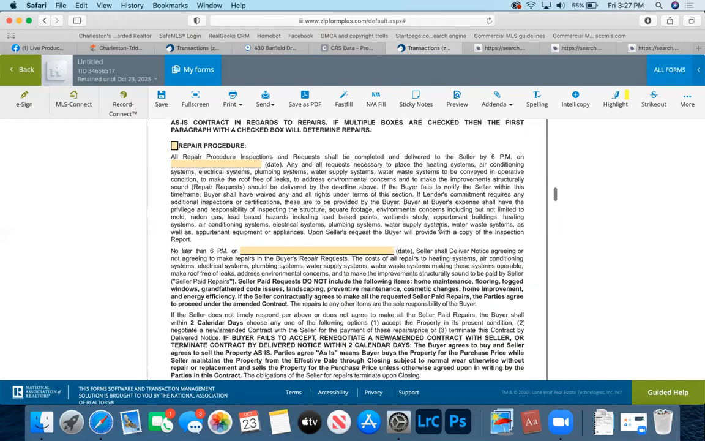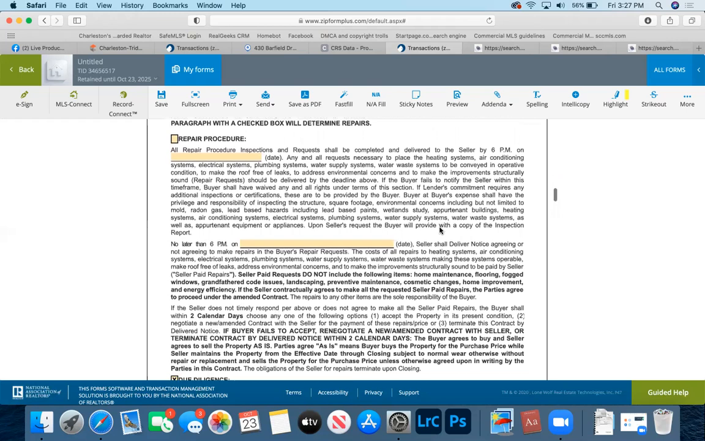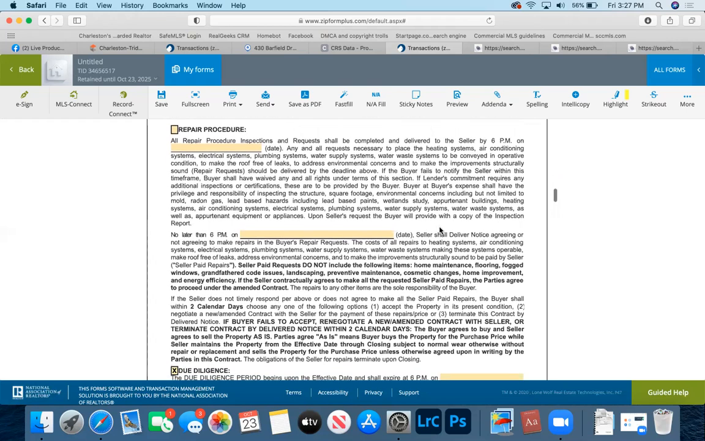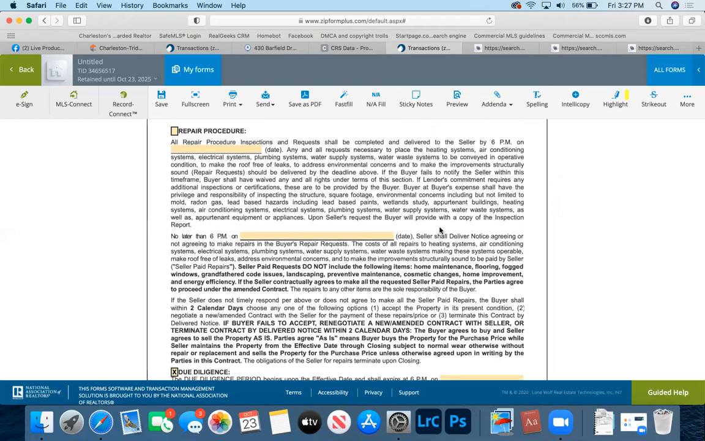If we were going to do a repair procedure, the buyer could only get out of the contract if the seller refused to make certain repairs that are seller paid repairs. Otherwise, the buyer would lose their earnest money. So this is very important that you go over this with your buyer so they know what seller paid repairs are and are not. Very important information.